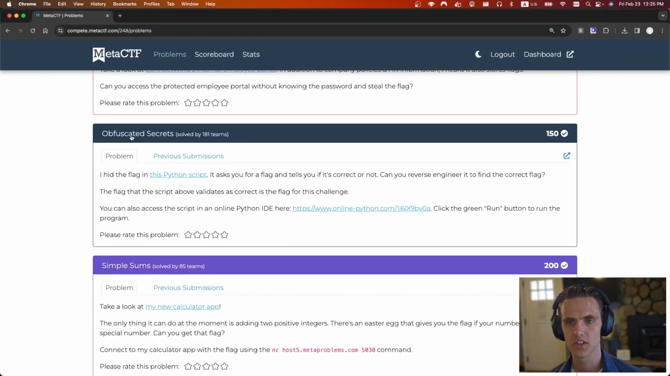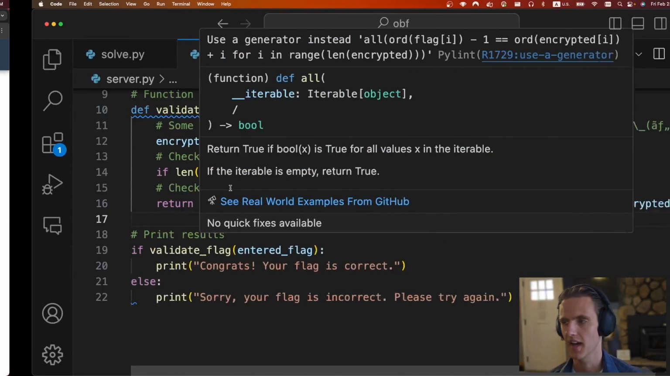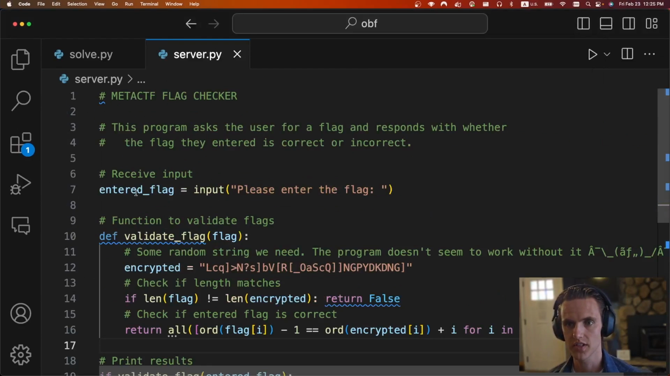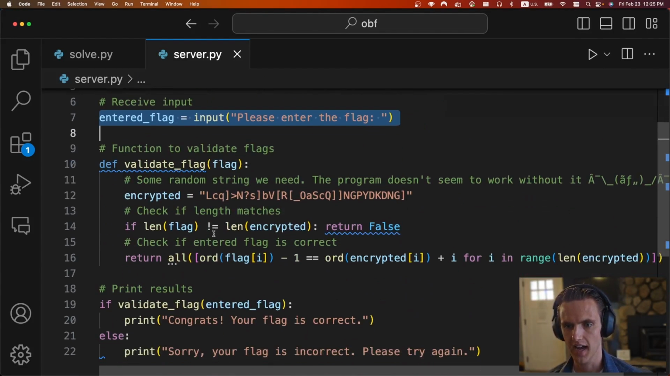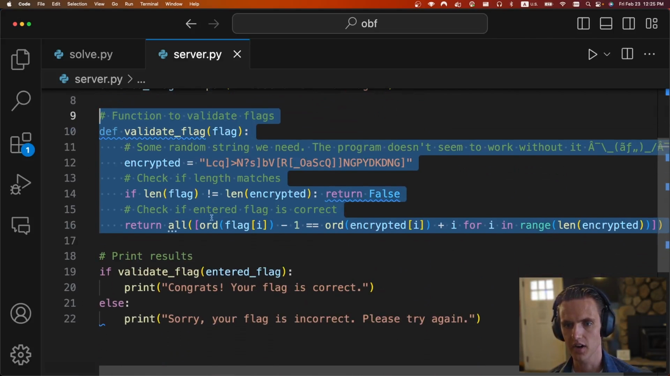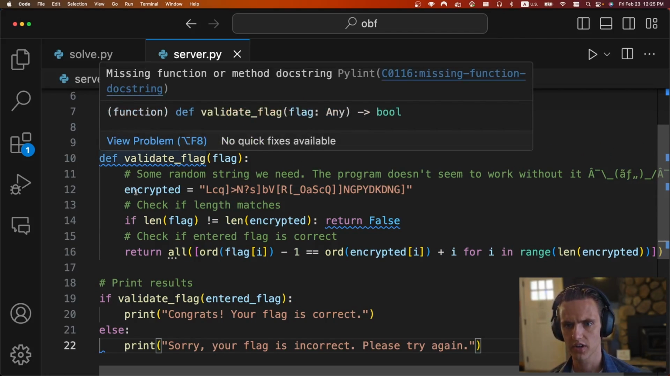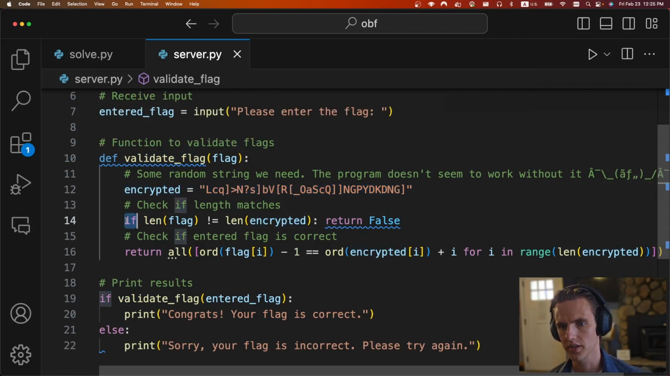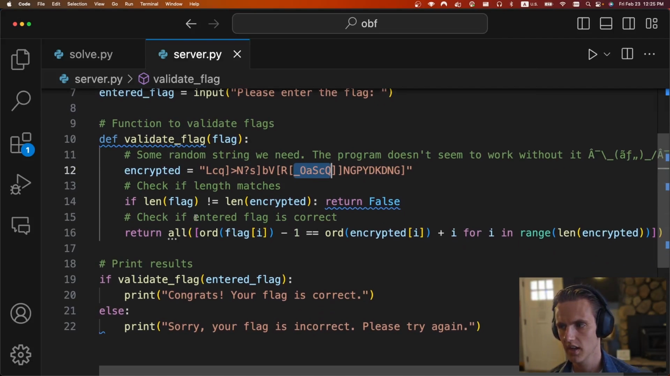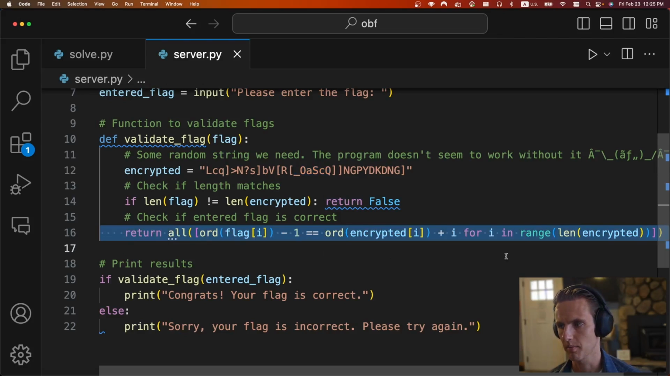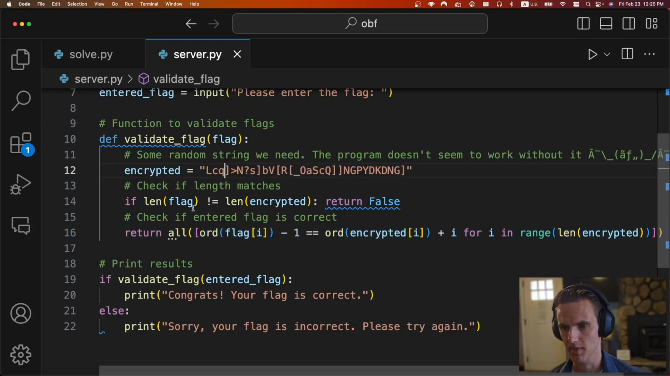The next challenge is obfuscated-secrets. We're given a Python script, and it'll tell us if we have the correct flag or not. So this is the script, the MetaCTF flag checker. It's going to ask us for a flag. It defines a validate flag function, and if we pass the validate flag function, we know that the flag is correct. So in this validate flag function, they're going to create some encrypted string. They're going to check to see if our inputted flag has the same length as this encrypted string, and then they're going to do this comparison check to see if the flag actually matches.